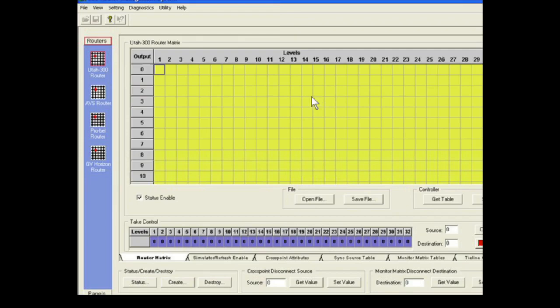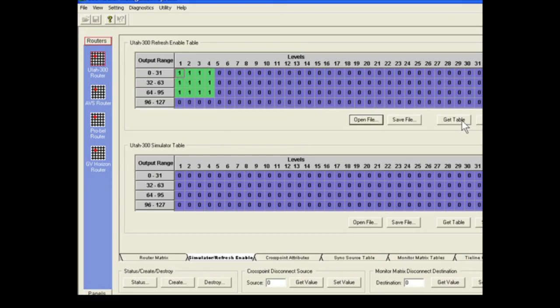So the first thing you want to do is find out exactly how many router levels that your system uses. Router levels, like in the router screen right here, if you're using a Utah 300 or an AVS router, you will just come down to, if you're on the Utah 300 router screen, go down to the simulator refresh enable table, press your get tables right here, and you will see how many levels up here at the top that your system uses.